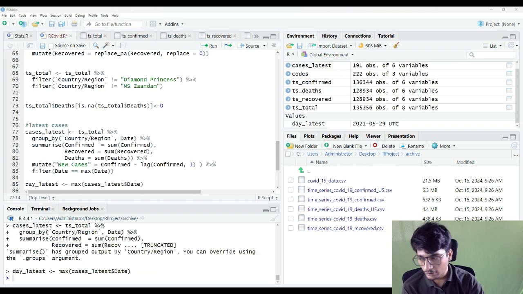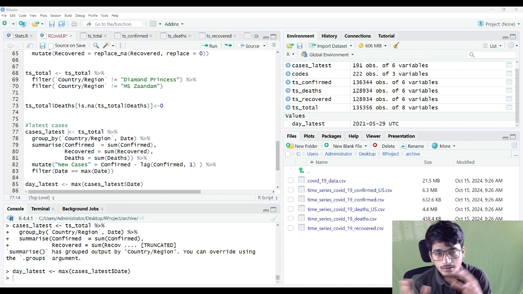So I have got this code to get the latest cases, and I will give you an explanation. Basically, a lot of this command is based on SQL, and you might wonder what SQL is. It's a programming language for manipulating datasets.